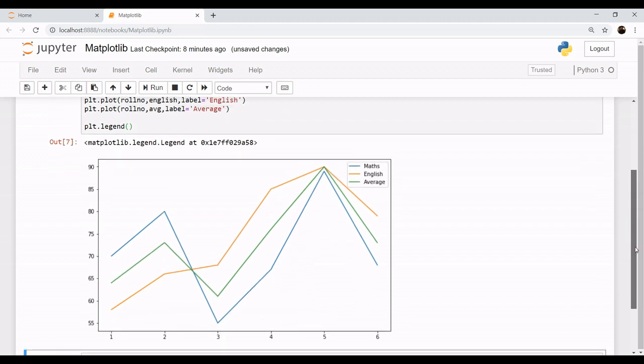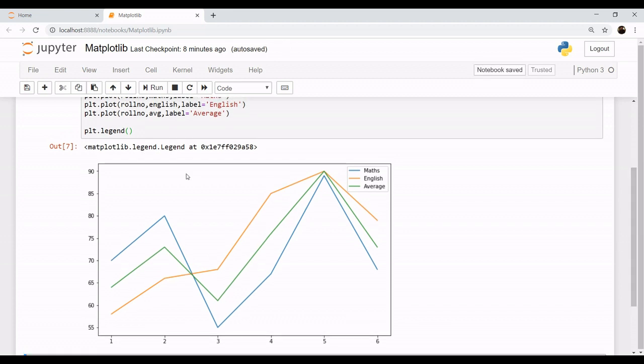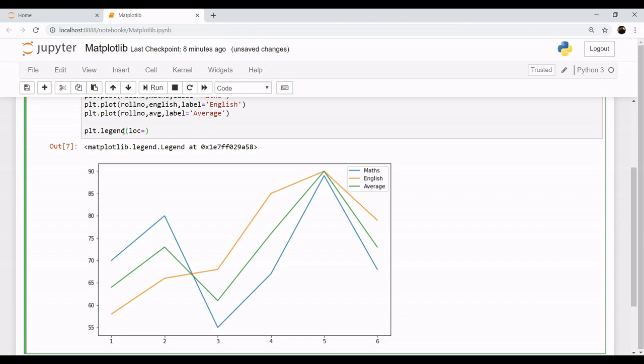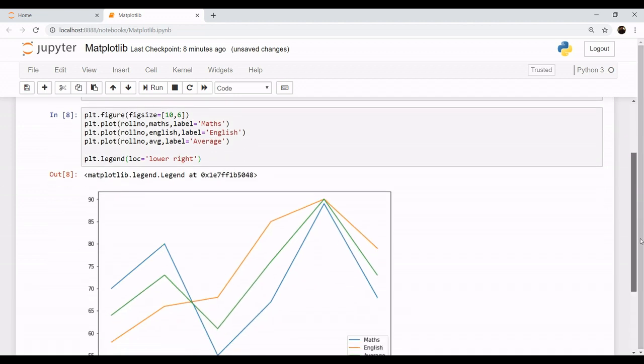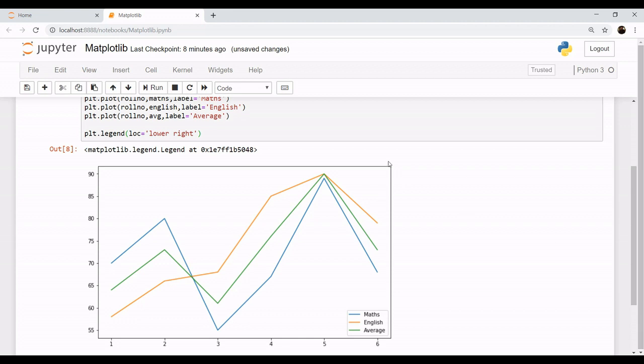Now we can do some other things as well. Like if you want to change the location of this label, so you can say here location is equal to, you can say lower right, if you want them to come to lower right. Now its position has been changed to lower right.